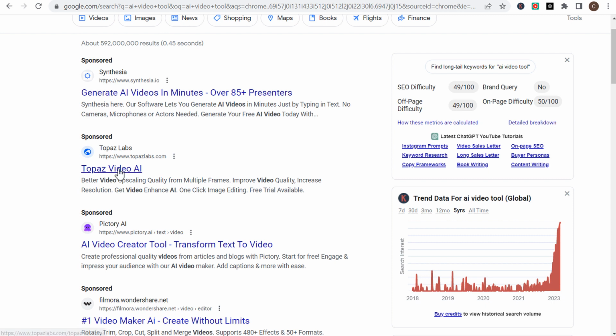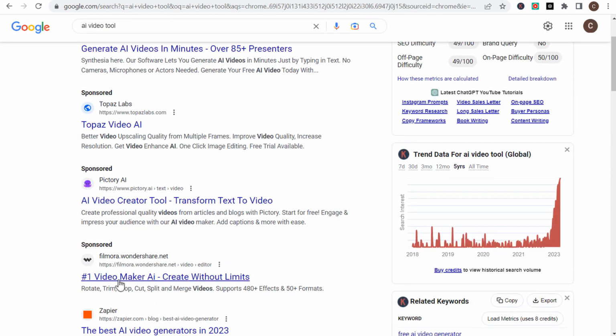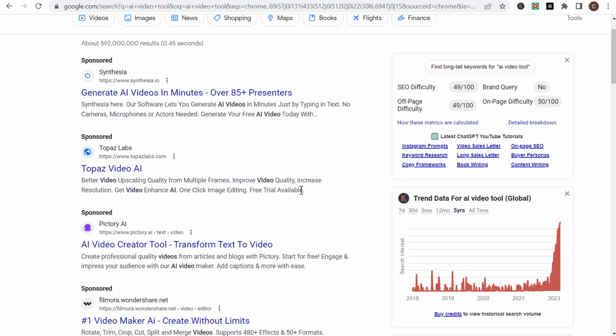And while this advertisement isn't too bad, the headline, Topaz Video AI, you're much better having headlines that are going to be more towards #1 video AI, create without limits, transform text to video, AI video creator tool. Give people exactly what they're going to get when they actually see your advertisement so that they're more likely to click and more likely to convert.